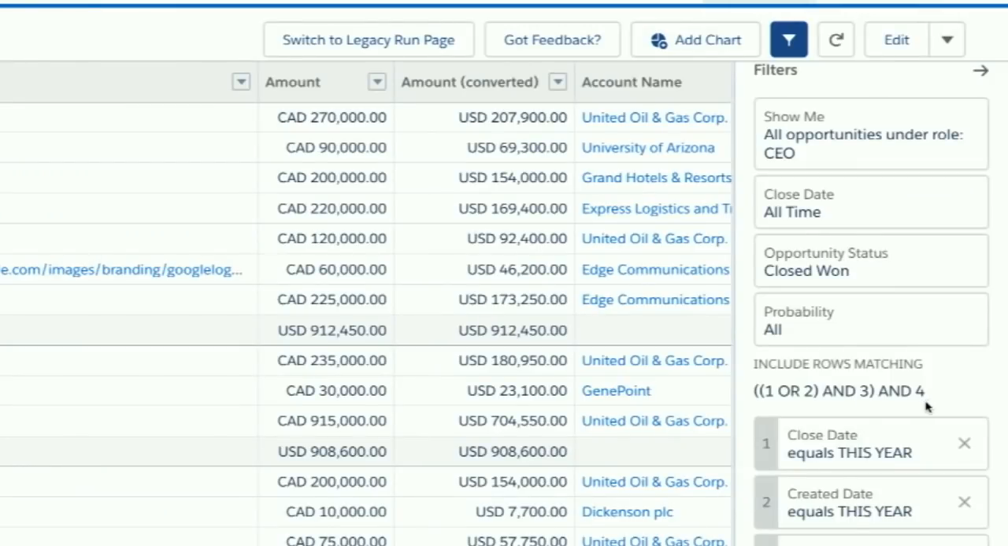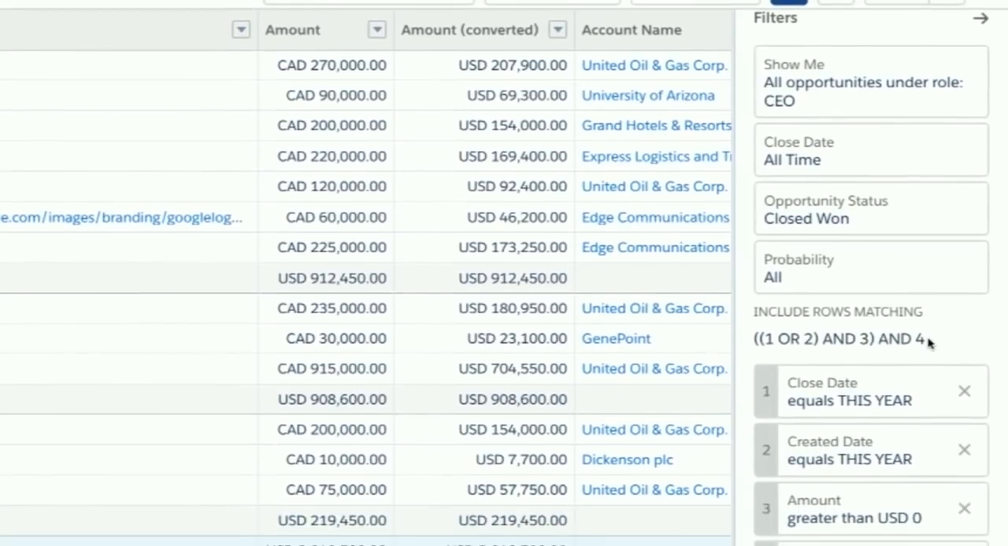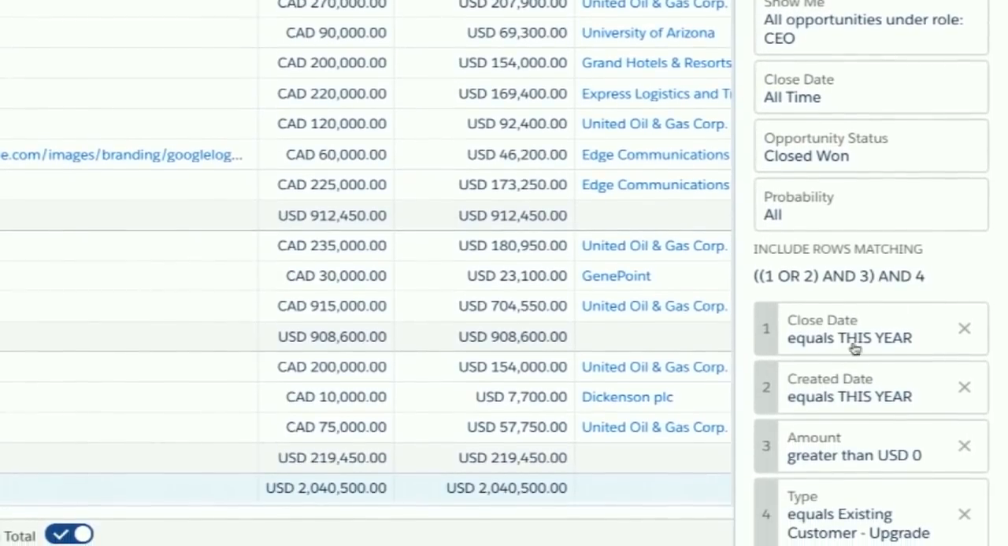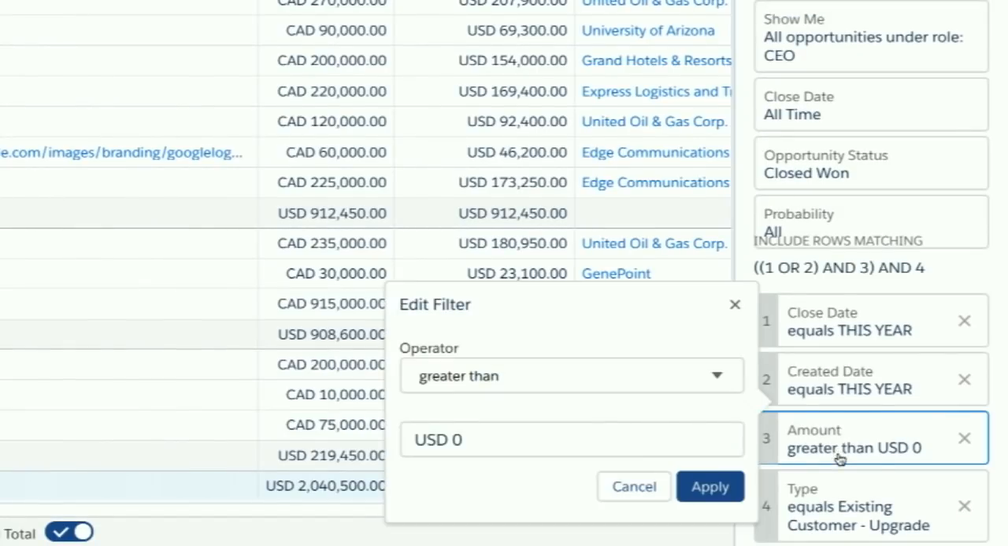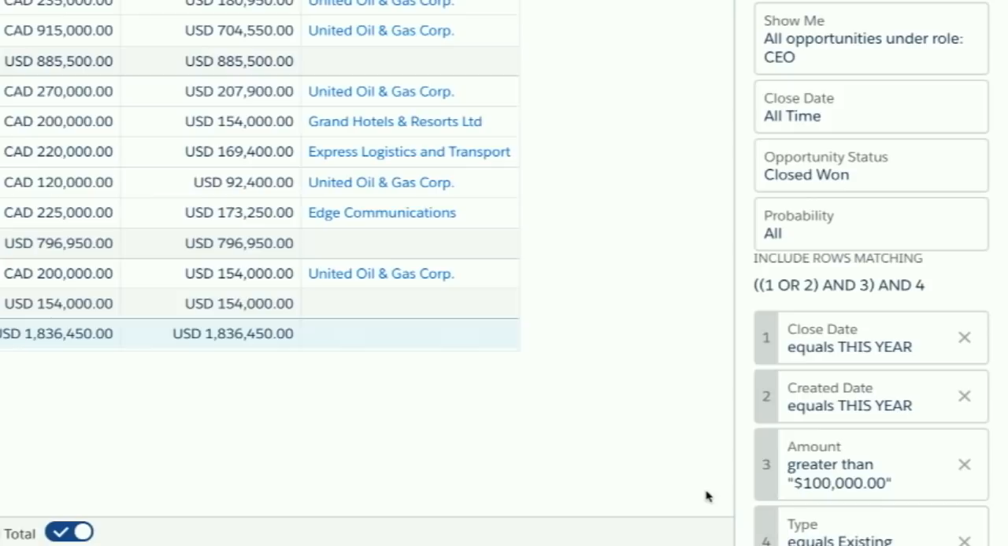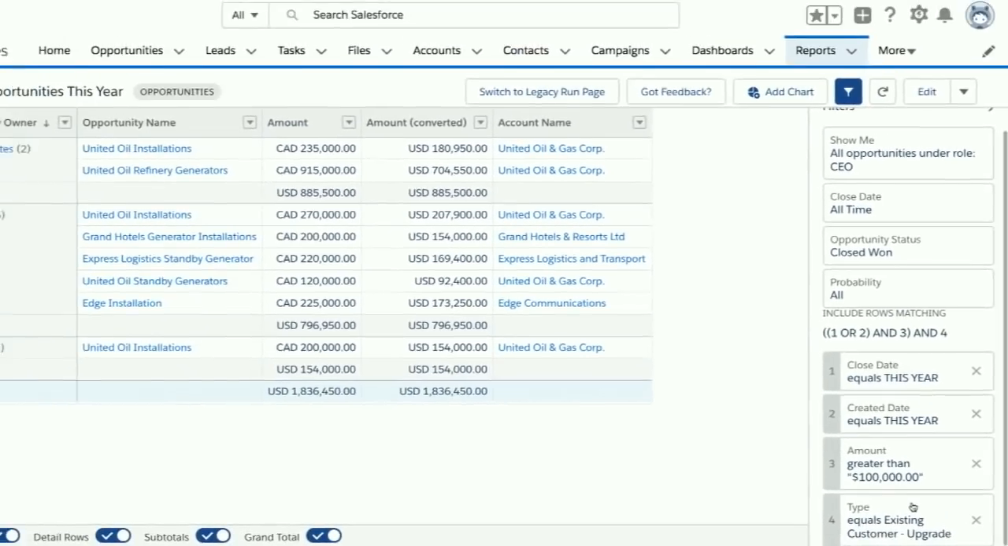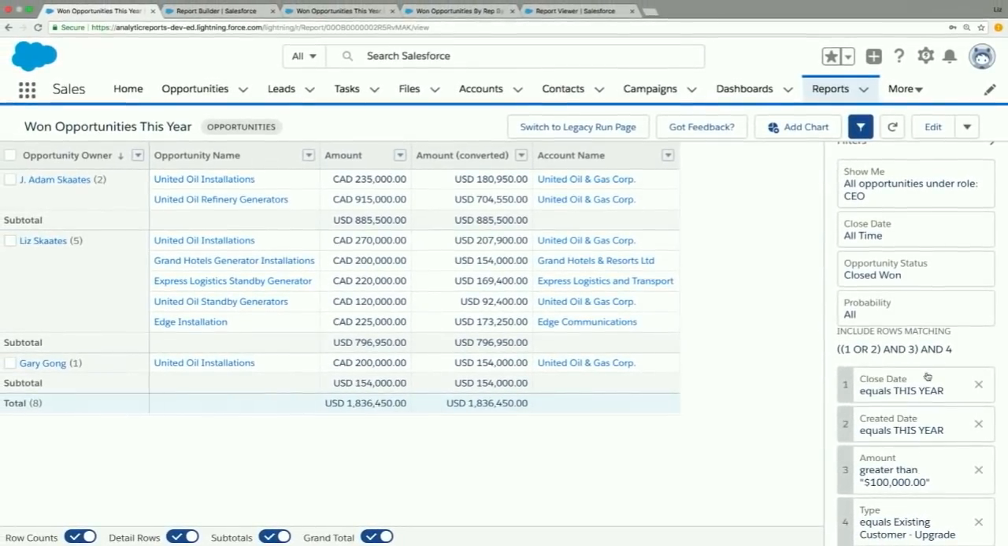Well, with this enhanced report run page, just because you have custom filter logic doesn't mean it's now not editable. Even on the run page, now with custom filter logic, you can still modify each of those values. So I could say, hey, I want to modify this so it only returns deals that are worth more than 100,000. And this is the really cool part.